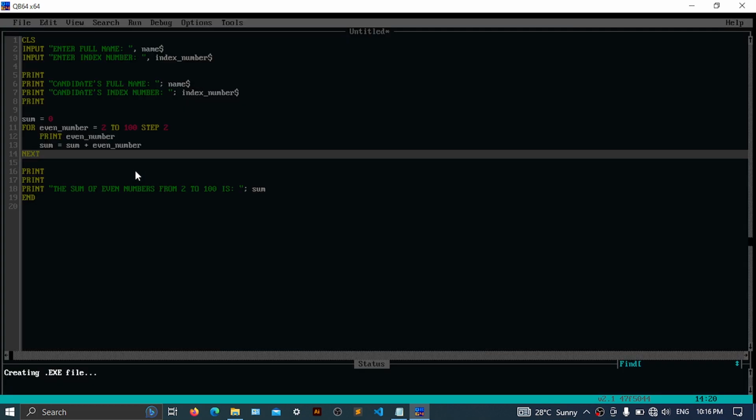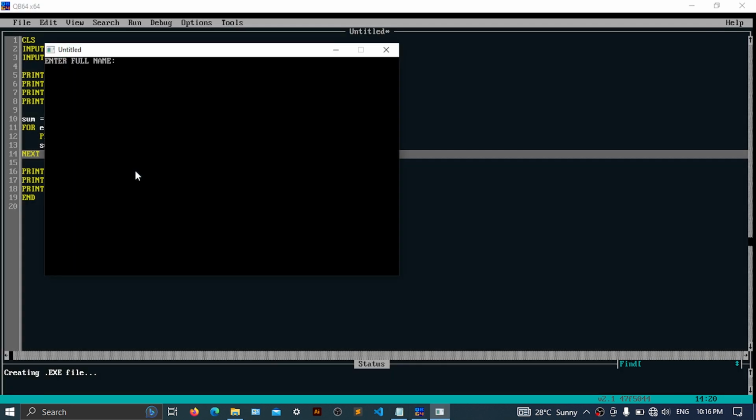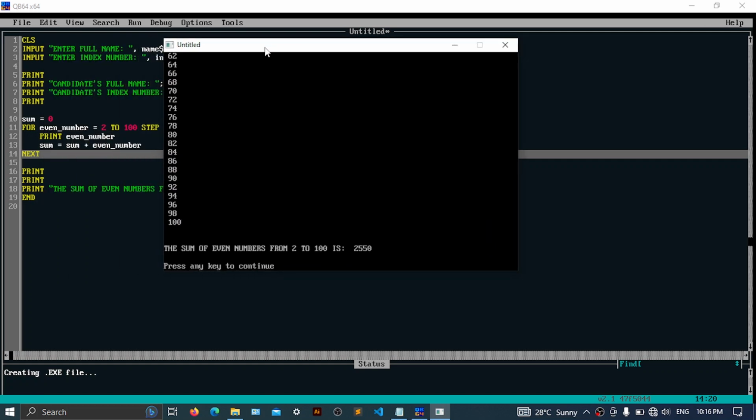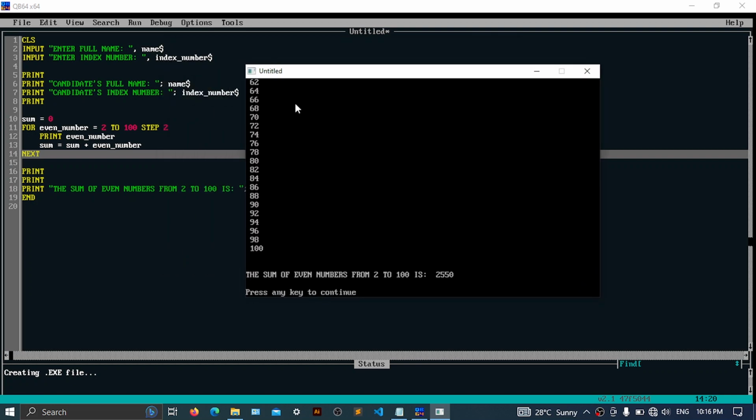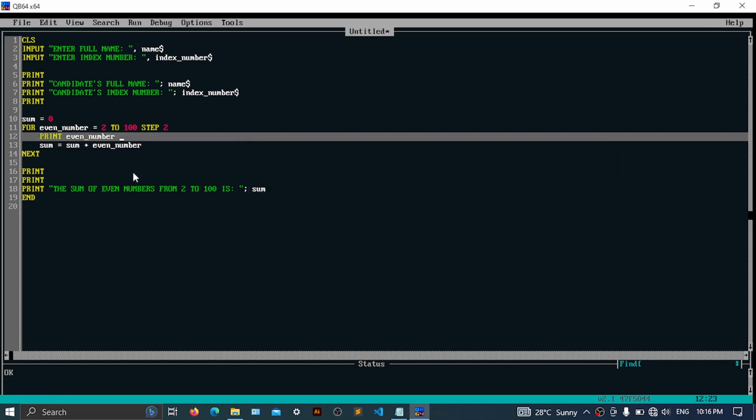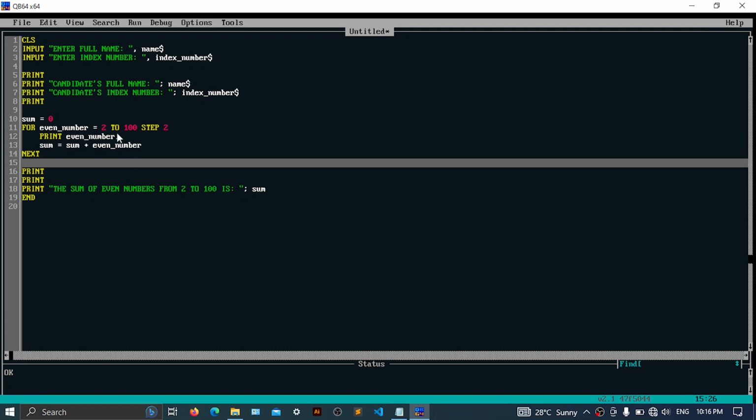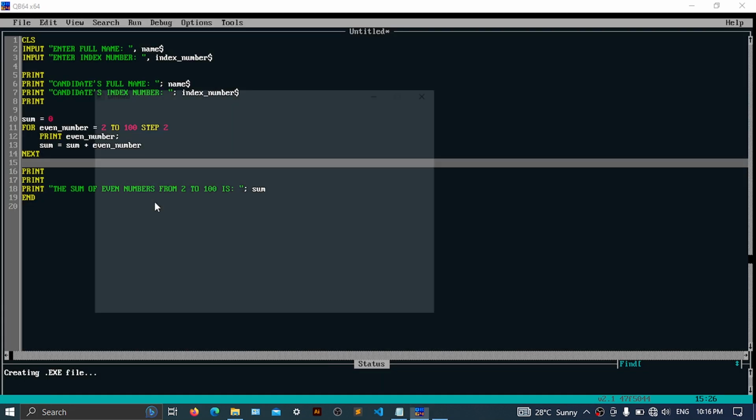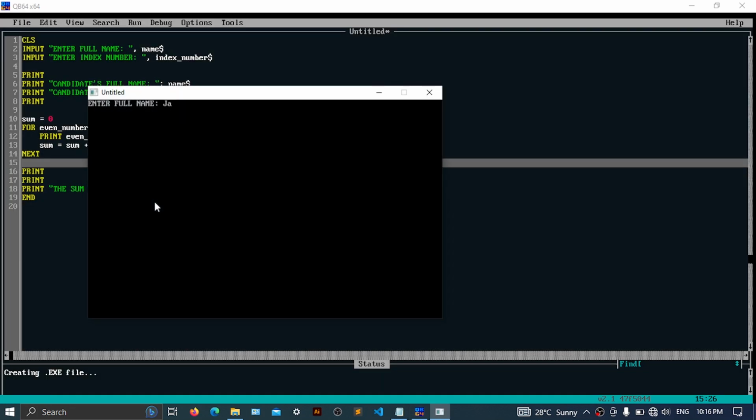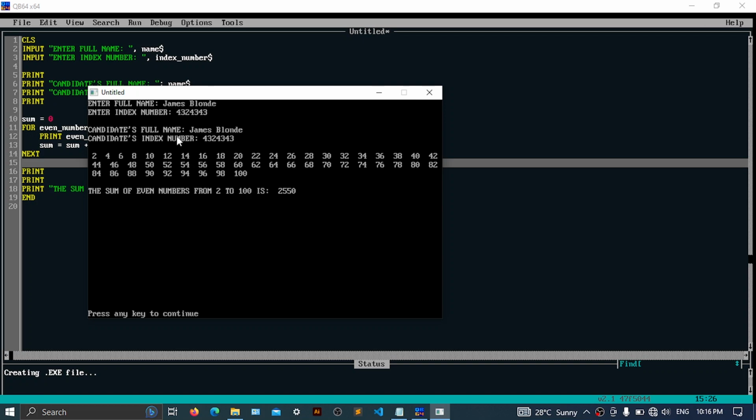Run it again and see what happens. Okay, so let's enter something like this, and look at what happens. You can see it does display the even numbers, but now we can't see the starting points. The reason is because the output screen is too small to display everything. To fix this problem, I decided to add a semicolon. That is why I added a semicolon. Now let's run it again and see. Okay, so let's say James Blonde, index number, and now you can see it's back to normal.